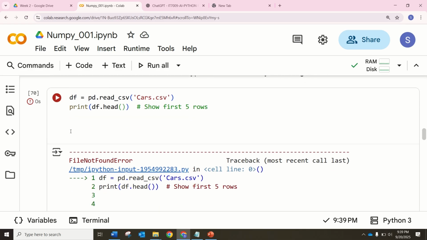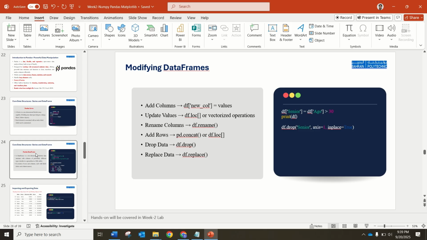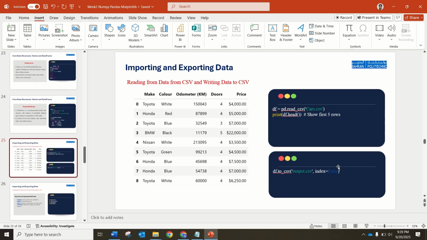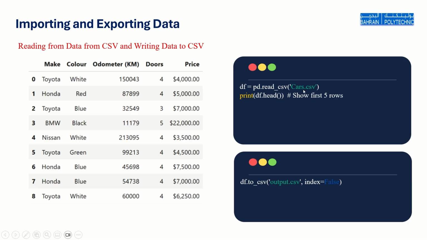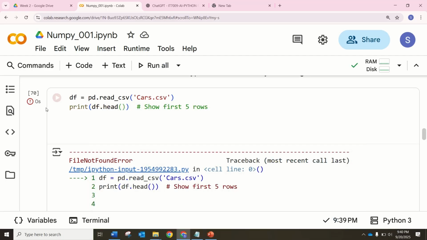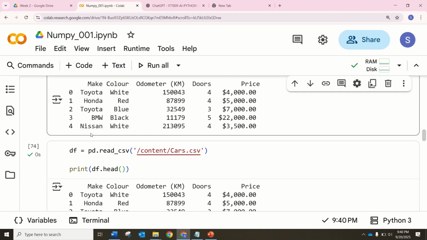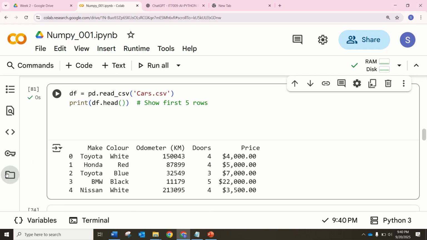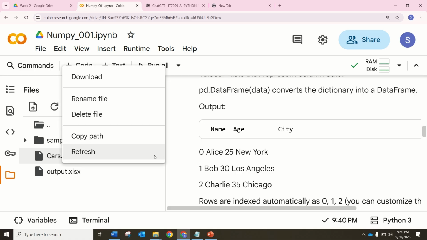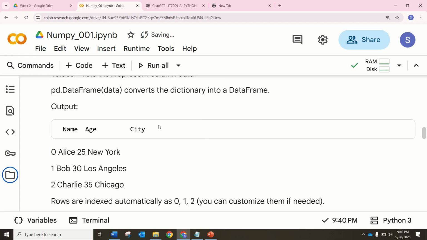Now the next one is very, very important. It is about importing and exporting the data. While importing and exporting the data, you are reading from a CSV file. If you are directly copy pasting this and running it, this is already there, that's why, so one second. I will just show you how to do it. I'm deleting this, and I'm deleting this as well. I will tell you what I have deleted.